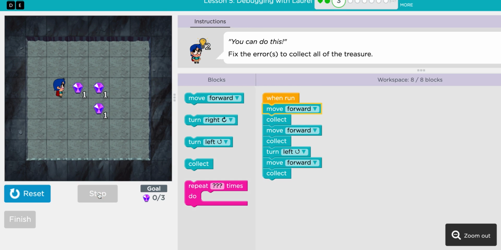So here we go. Step. Now you saw her, she took a step forward. Let's click it again. Now you saw her, she picked up that diamond. Click it again. You see her take another step forward. Click again. You see her pick up that second diamond. Click again. Unfortunately, here she turned in the wrong direction. If you come back to the program, you can see this one was okay, this one was okay, this one was okay, this was okay, this is where she made the problem.